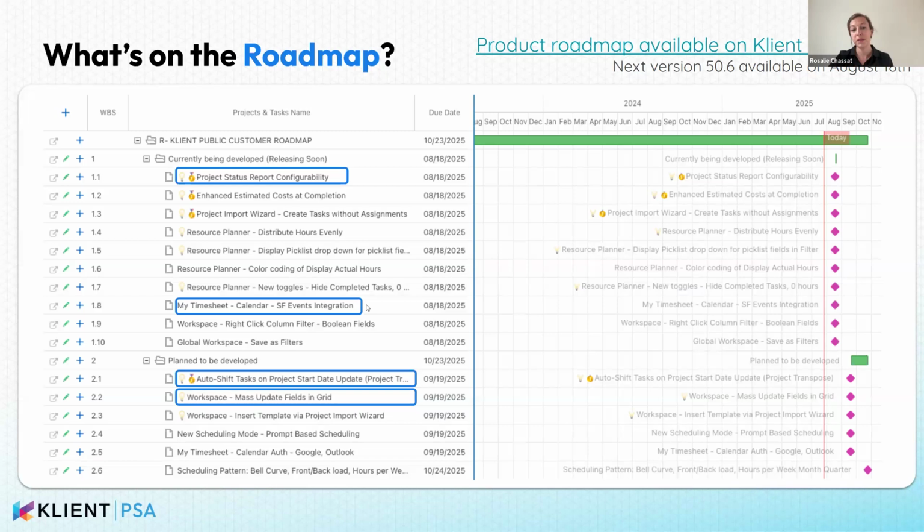And then in subsequent releases, there are 2 that are pretty cool that I wanted to highlight. The auto shifting of tasks on project start date updates was upvoted by customers. It should be really useful if you're creating projects before your deal closes and then you have changes as the deal progresses. It would avoid you having to change dates in a bunch of different places. So it should make your life simpler.